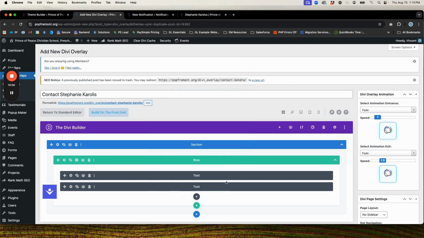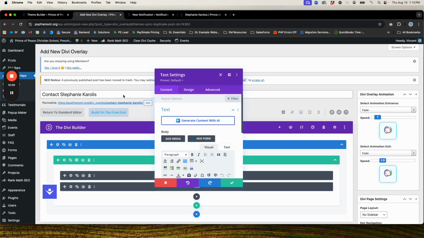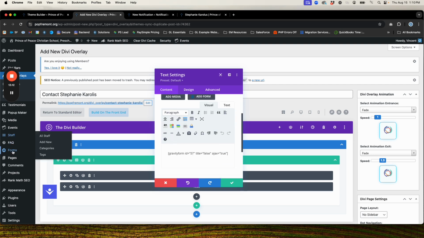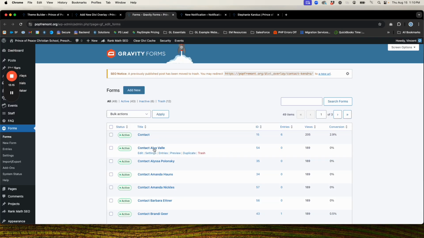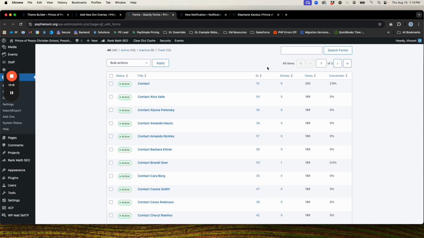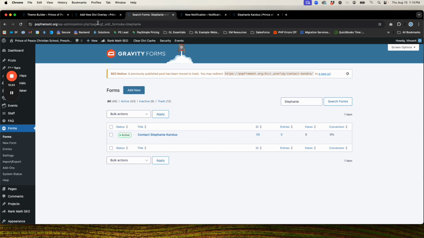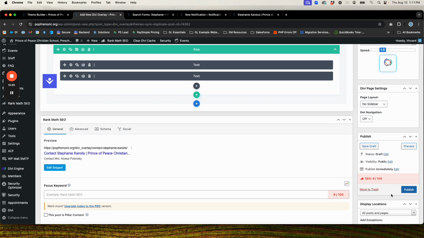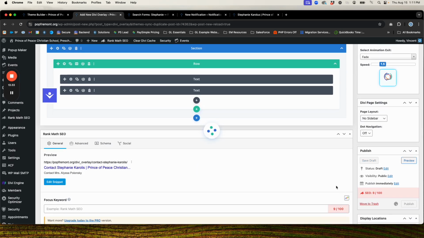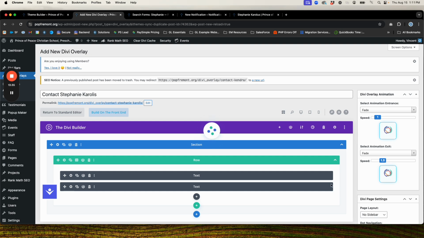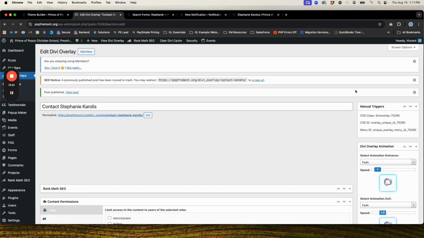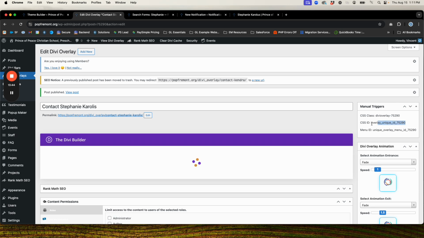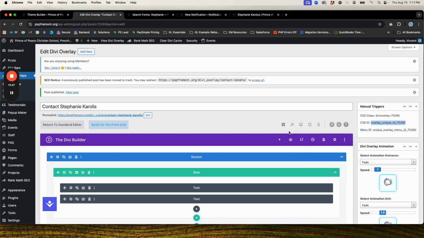So once we put the name in, then again we just need to put in the correct form ID here. We can grab that from the Forms tab and just search for Stephanie, and it's form ID number 59. Click the green check mark, and at this point we're ready to publish that. Then all we need to do is copy that CSS ID that appears over on the right hand side after you've published, and copy that.